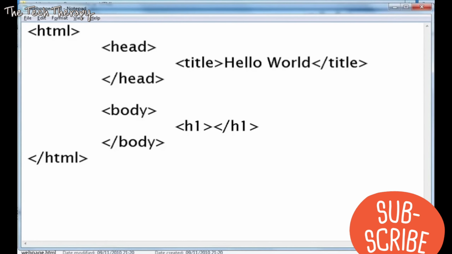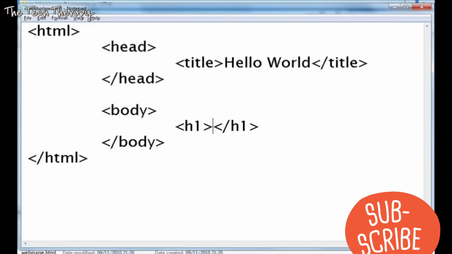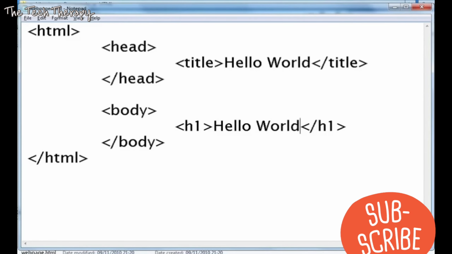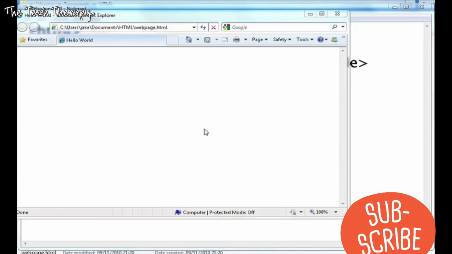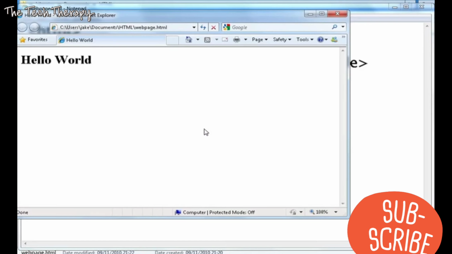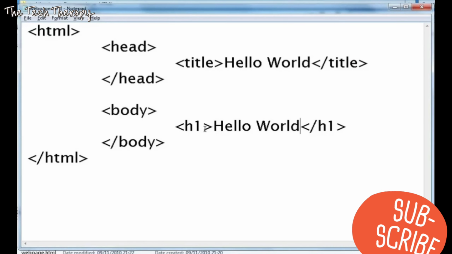So H1 would be the main heading, then you'd use H2 as a subheading, for example. So we're just going to use one for now, and stick Hello World in there. And I'll keep switching to Internet Explorer so you can see the progress we're making. So now we have a heading, Hello World. Obviously, that's what we've just created there.